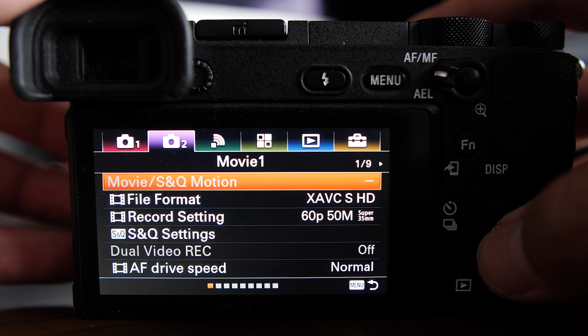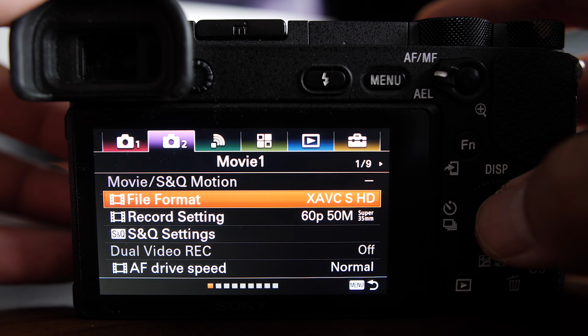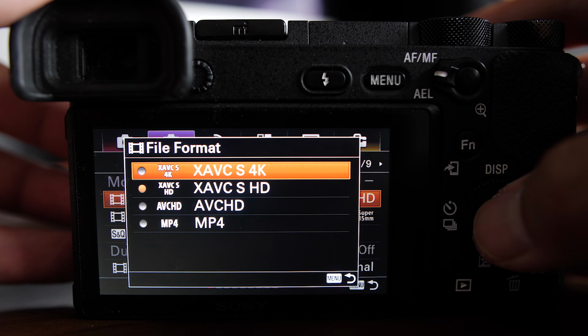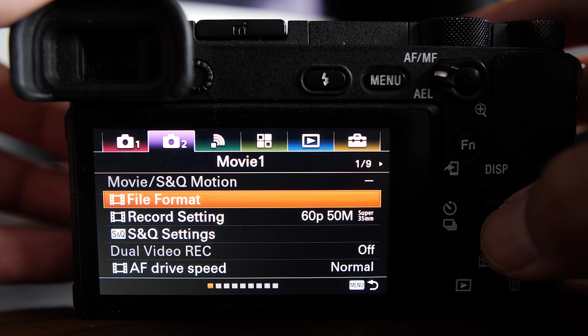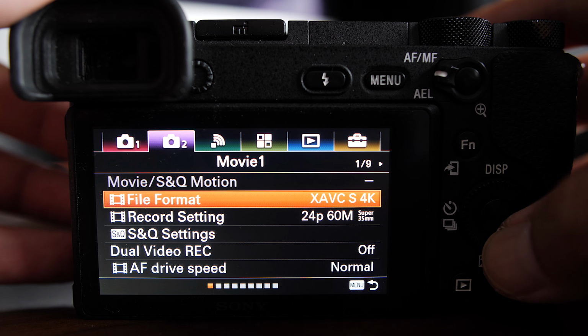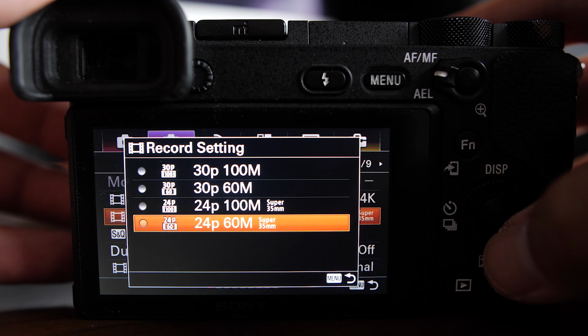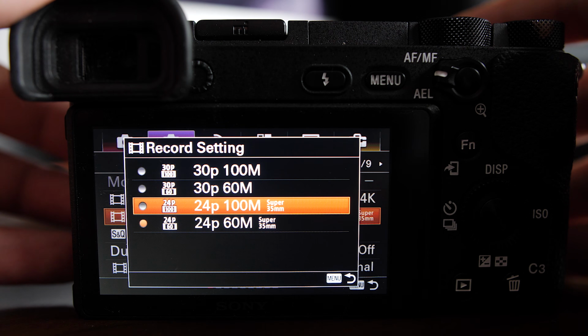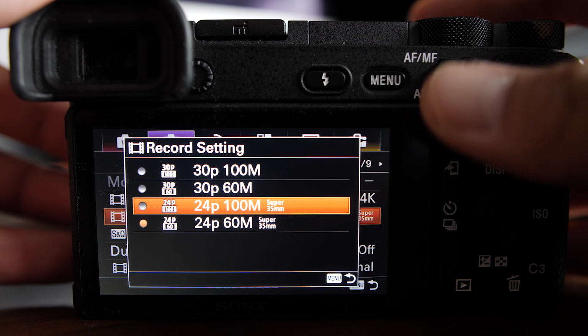The first thing I want to do is customize my 4K settings. So what I'm going to do is choose for the file format a6500 4K. Okay. And for the record settings, there are two options that you can choose. For me, I like using 24p at 100 megabytes a second. The more data, the better to use in post.